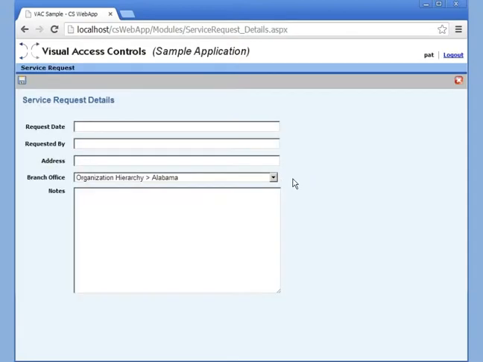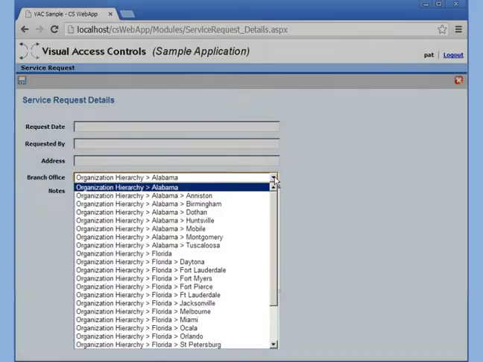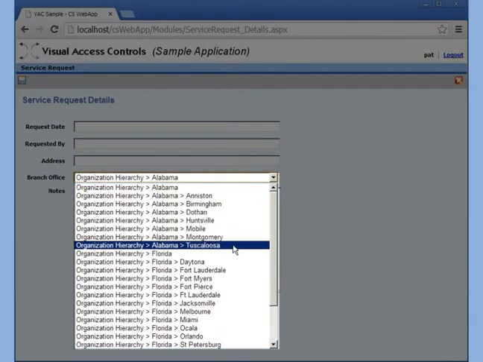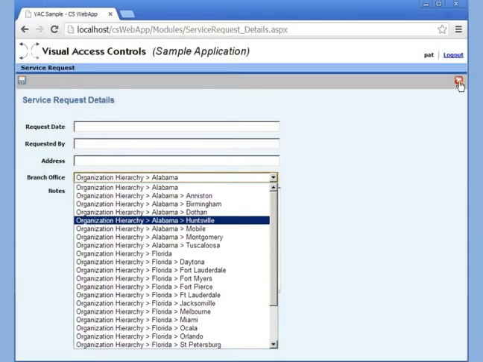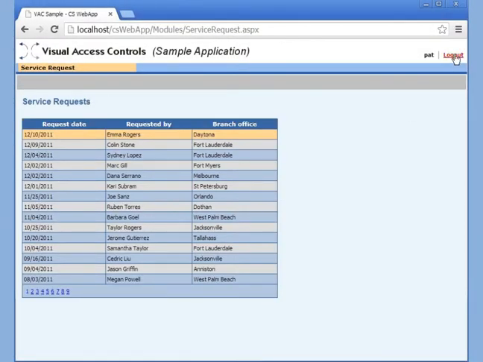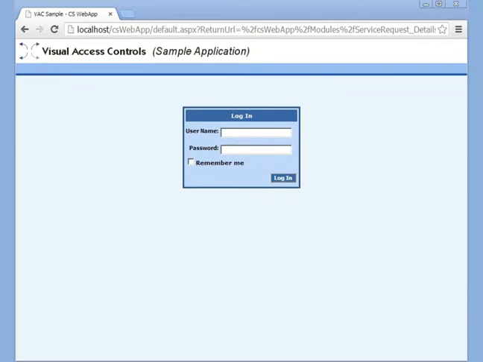Log in, and Pat will be able to see Alabama and Florida because Pat is in the Southeast region. So far we showed you how data access security controls can be used in an application.